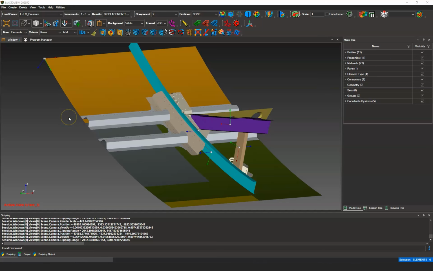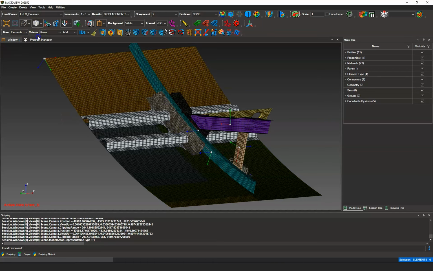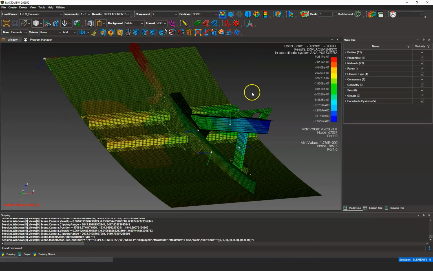Welcome to NaxToView. In this video, we will learn how to use the tag creation tool. Tags allow you to add additional information in text format. They can be attached directly to the graphical window or linked to model elements and nodes, displaying their relevant information. In addition, it is possible to perform operations within the tags themselves.